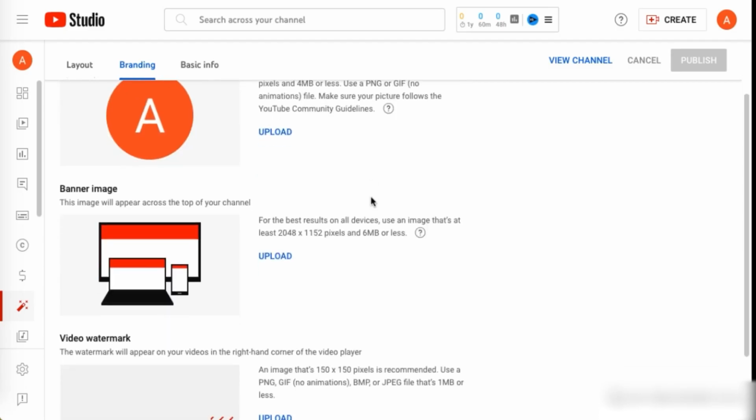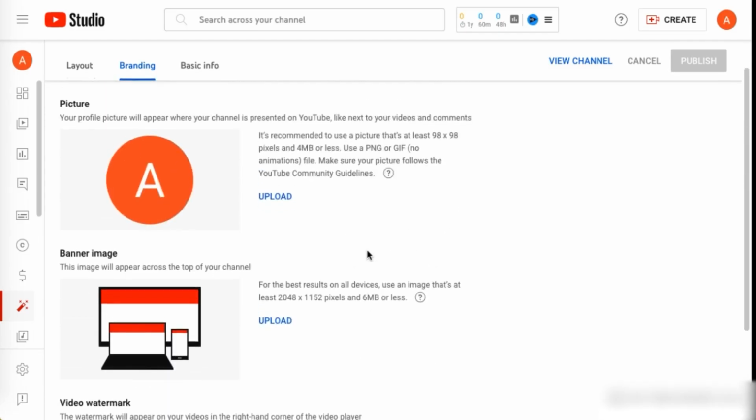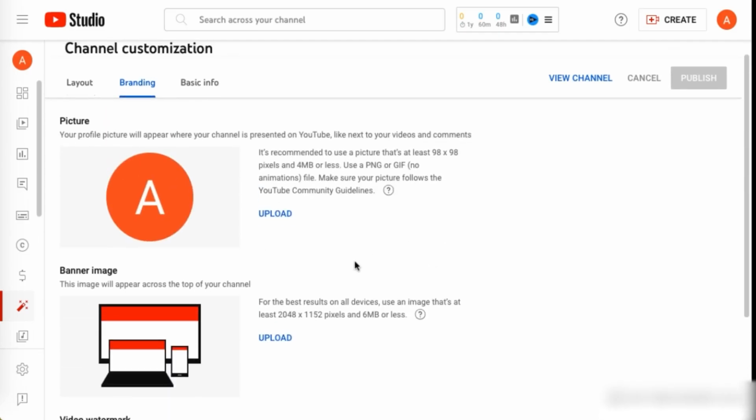The banner is a little trickier because even when they say it's best for the image to be at least 2048 by 1152, there are actually 3 sizes, one for mobile, one for desktop, and one for smart TV. So you should use an image that works well on those 3 levels. And that's it. Creating a YouTube channel is a pretty simple and straightforward thing to do.